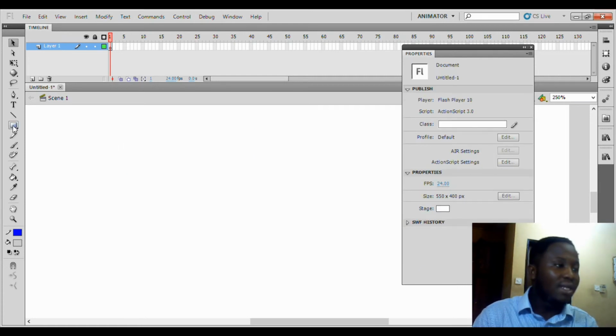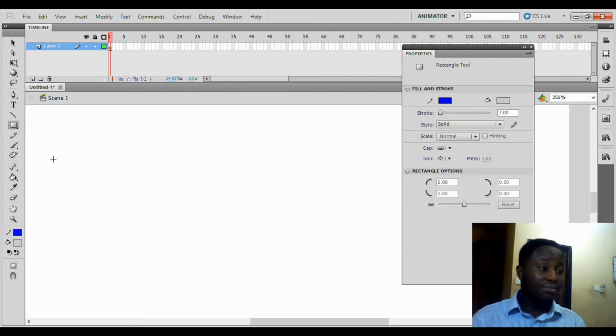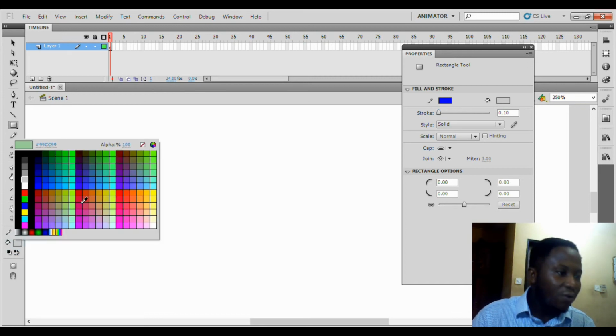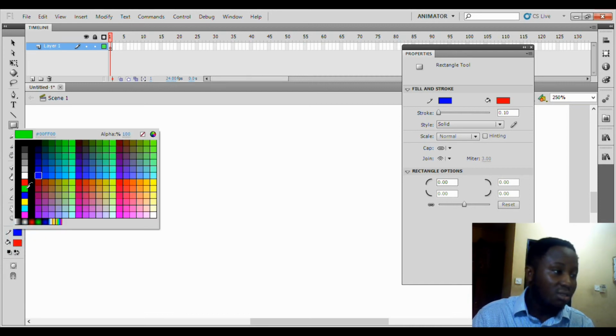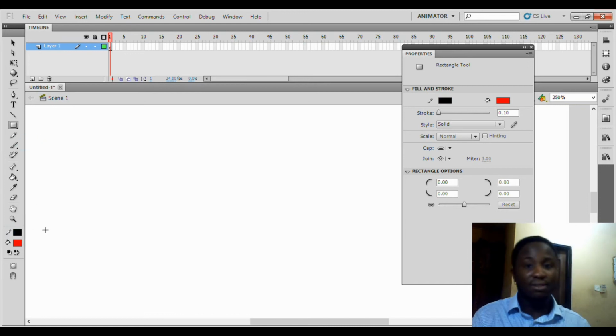Then we've talked about the line, and we move on to the rectangle tool. Now the rectangle tool is made up of two elements: the fill and the stroke. If we draw a rectangle, it's going to be based on the colors that we have here. So for example, if I wanted a red rectangle and a black outline, I'm just going to change the colors to red and black.